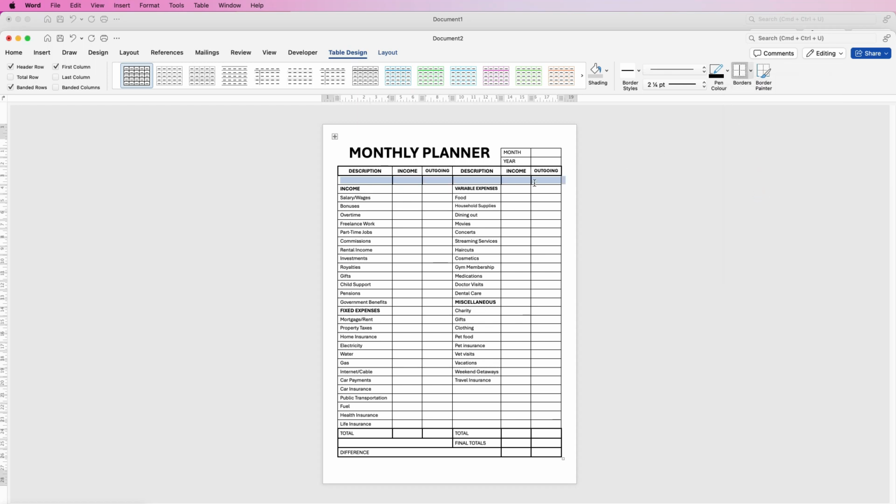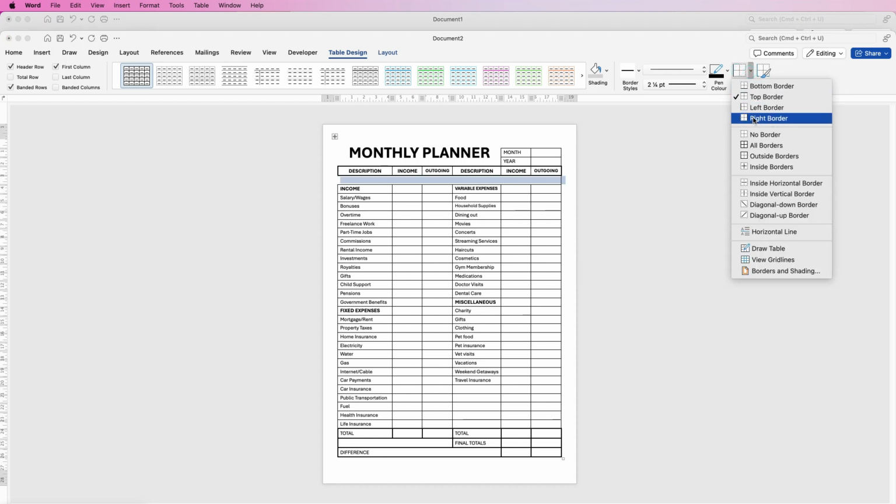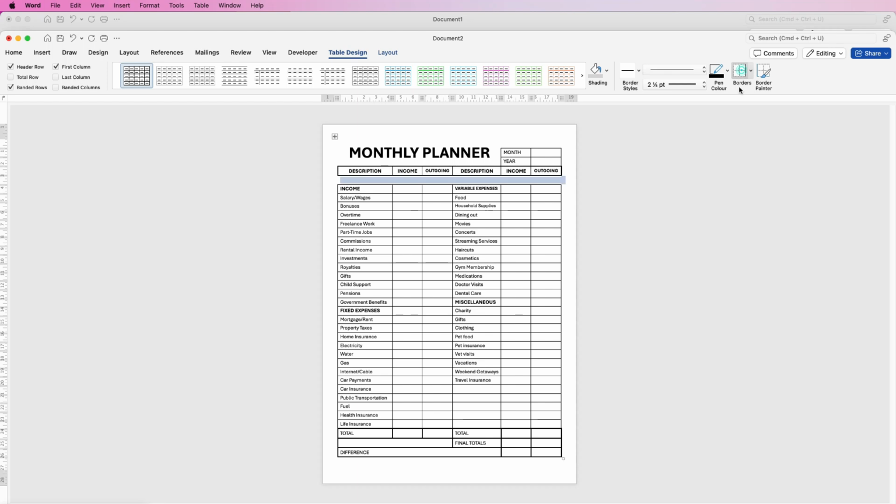And then you can see it's actually inserted a thicker border line because we've changed it, but just click on it again and they'll disappear. And the same with the left border, you can see it's got thicker, click again and it will disappear. And the right border, click again and it will disappear.